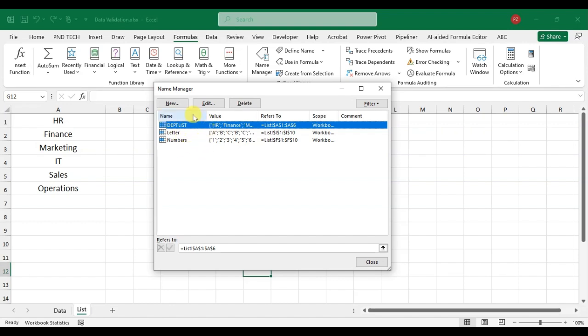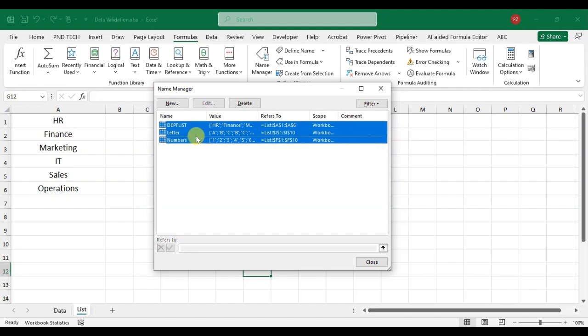If you want to delete all three, simply select the first name range and hold the control key, and then select the second and then the third one. Now you can delete all three name ranges at once.